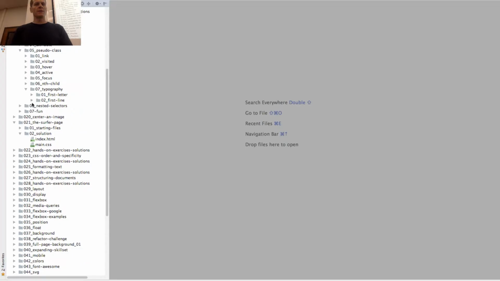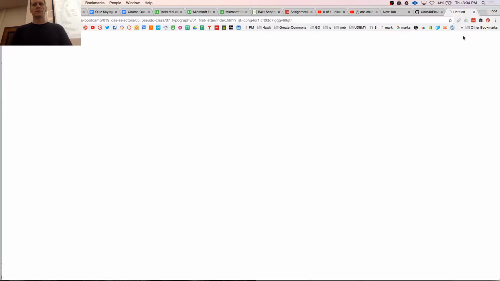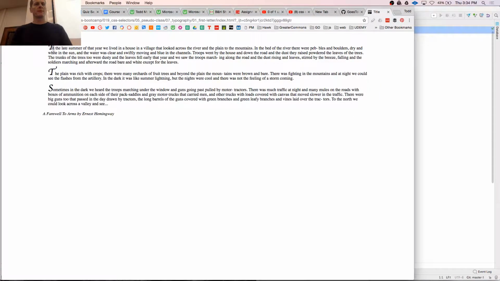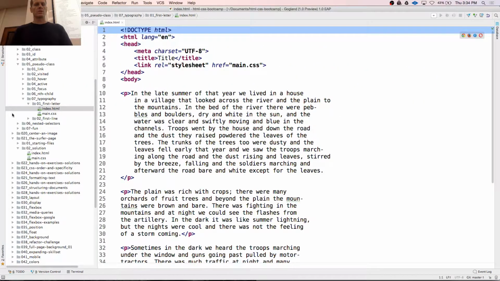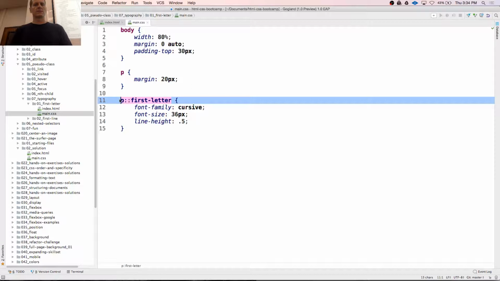So typography, just look at these effects. Really cool. Nice drop cap. See that drop cap? To do that, for the first letter, we have this. This is called a pseudo class, with a single colon. I think these are pseudo elements, and they're two colons.